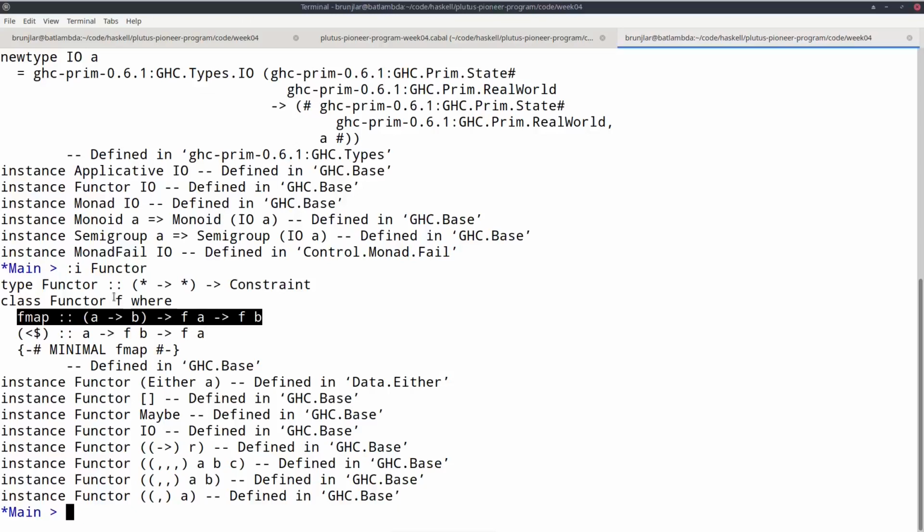So if you have a functor type constructor, then you can turn F A into an F B if you have a function from A to B. We are now only interested in the case where F is IO. If we specialize this to IO, we see that using fmap and given a function from A to B, we can turn an IO A into an IO B.